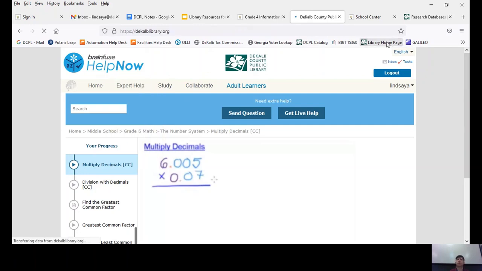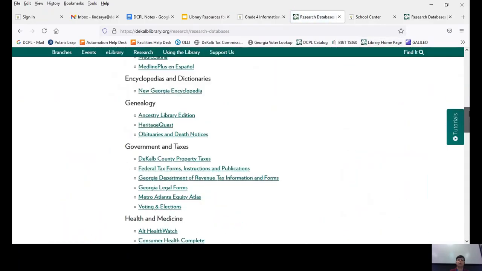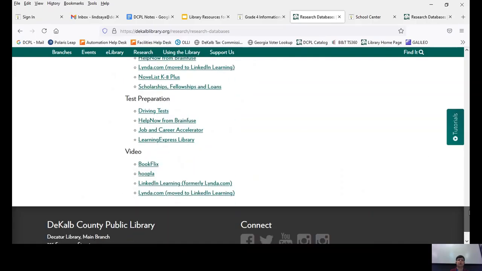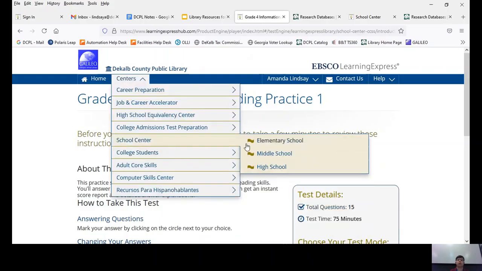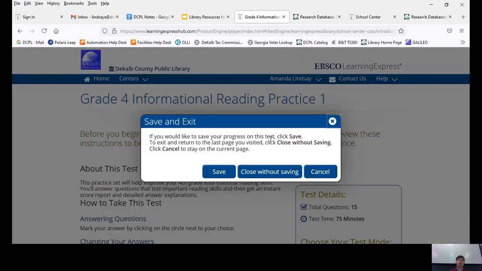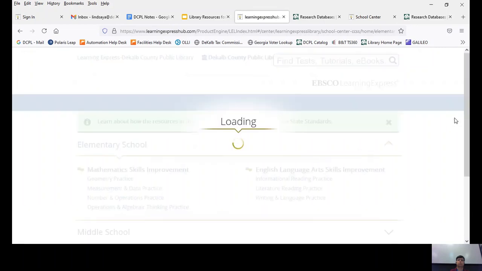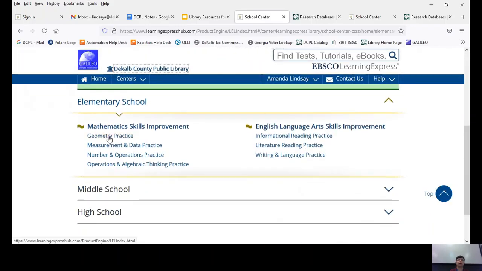And again, just to refresh, you would go to the library's website, click on research databases, go down to student resources, go down to test prep and click on Learning Express Library. And then under the school center, you would select the level. So let's say elementary. Okay, and there you see geometry practice, measurement practice, operations practice.